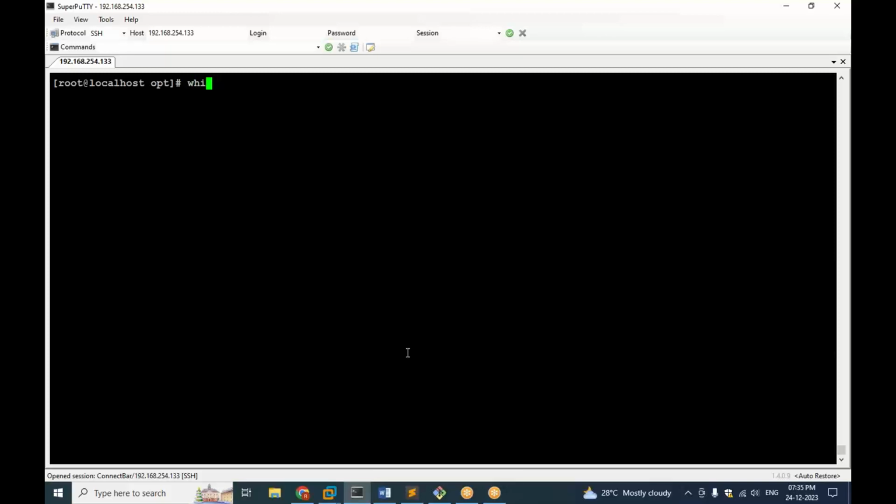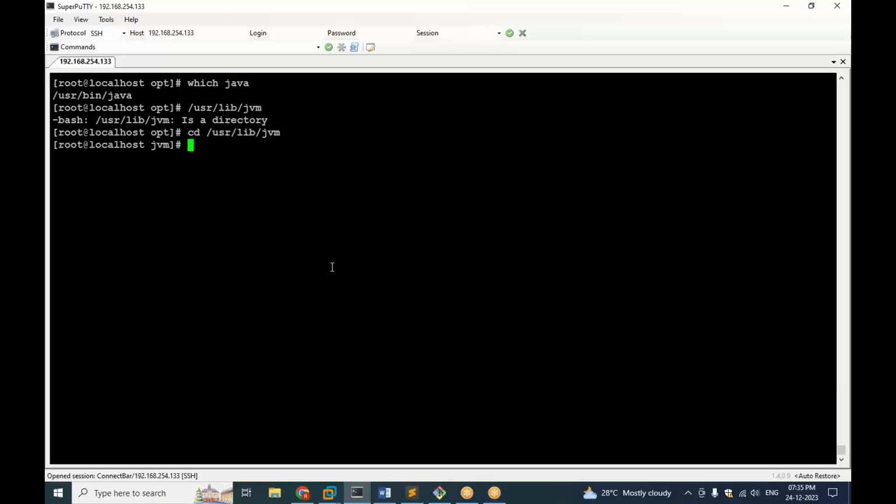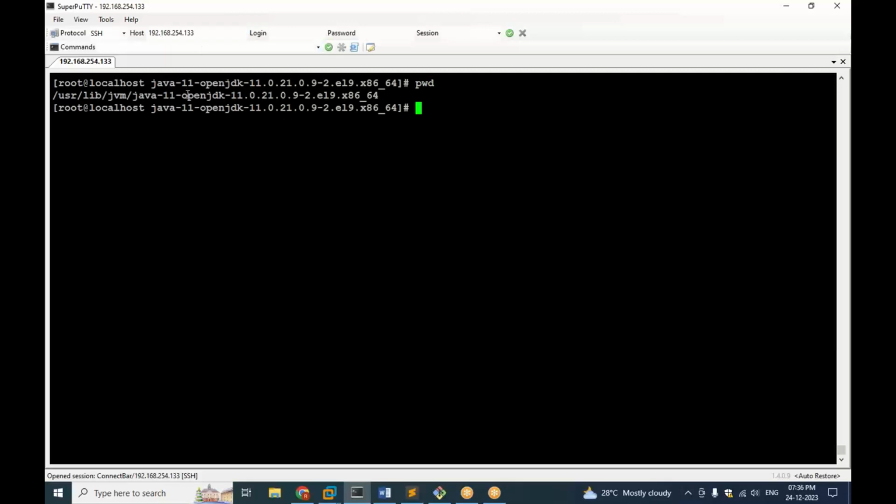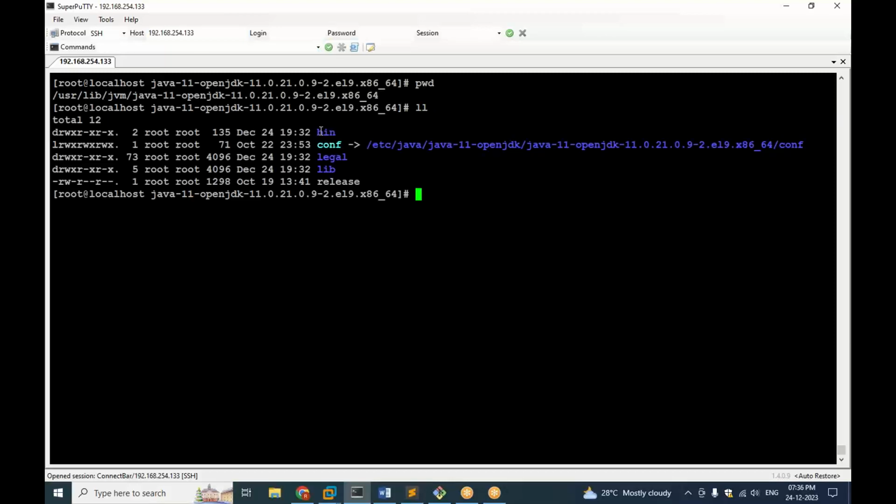Which java. See, guys, slash usr slash bin. Yes, one more path is there, slash usr slash local jvm, slash usr slash lib jvm. Before that, cd, hit the enter, guys. See, guys, this is the Java path. Yes, copy this one. Yes, cd, hit the enter. Yes, pwd. This is the Java path, home path. Inside this we have bin and all.